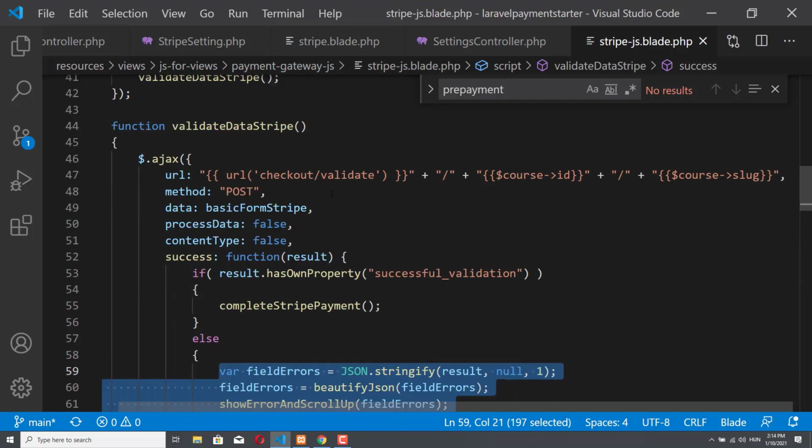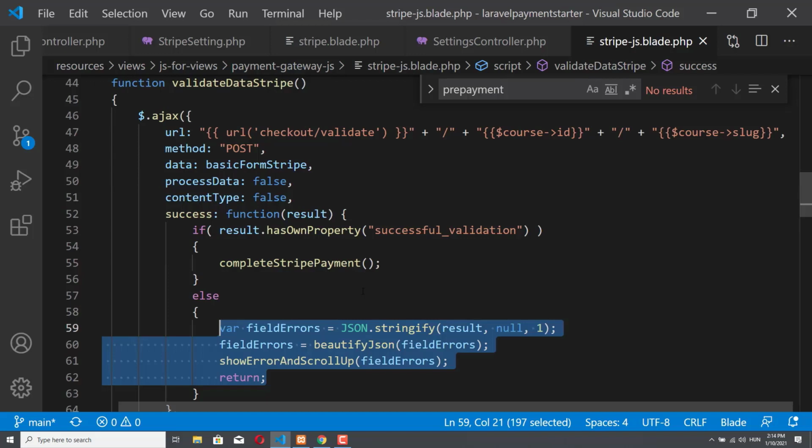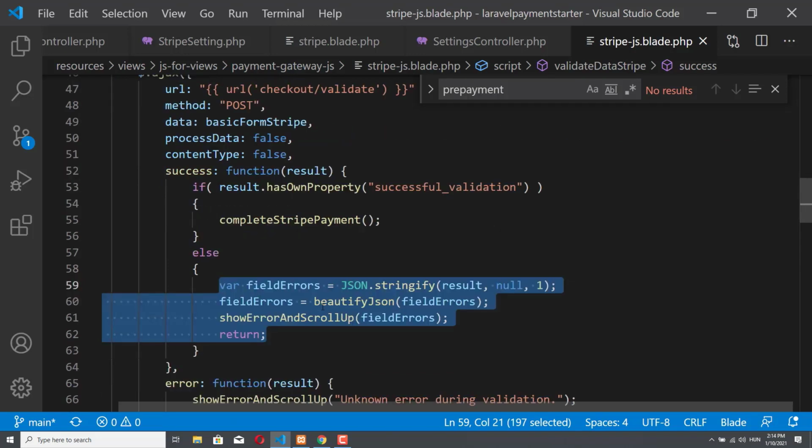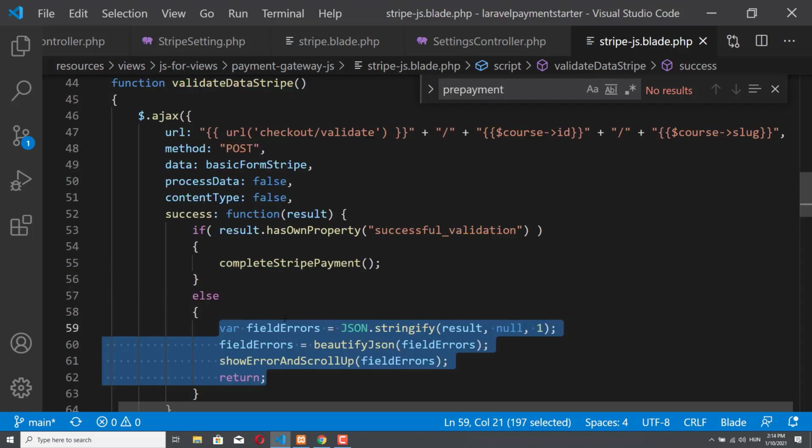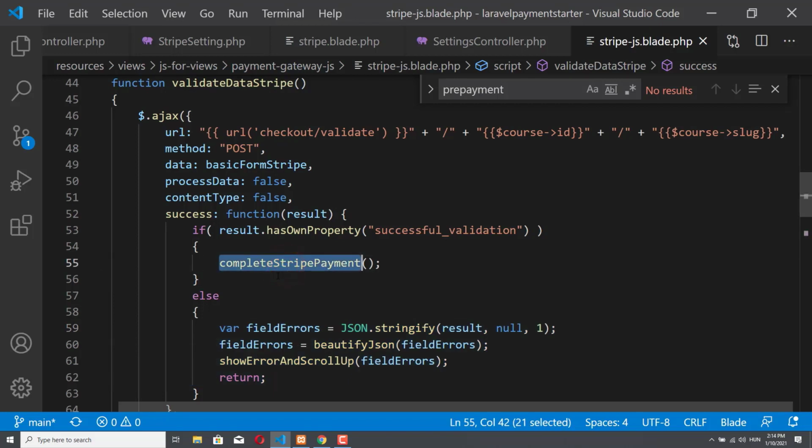I will go back to this a bit later, but now I would like to go actually to the checkout controller, to the prepayment method, and show you what is happening there. And then we will fail validations, and I will get back to these lines in the code. And of course, we will not fail the validation later, and then we will go to the complete Stripe payment function. But for now, let's go to the checkout controller.